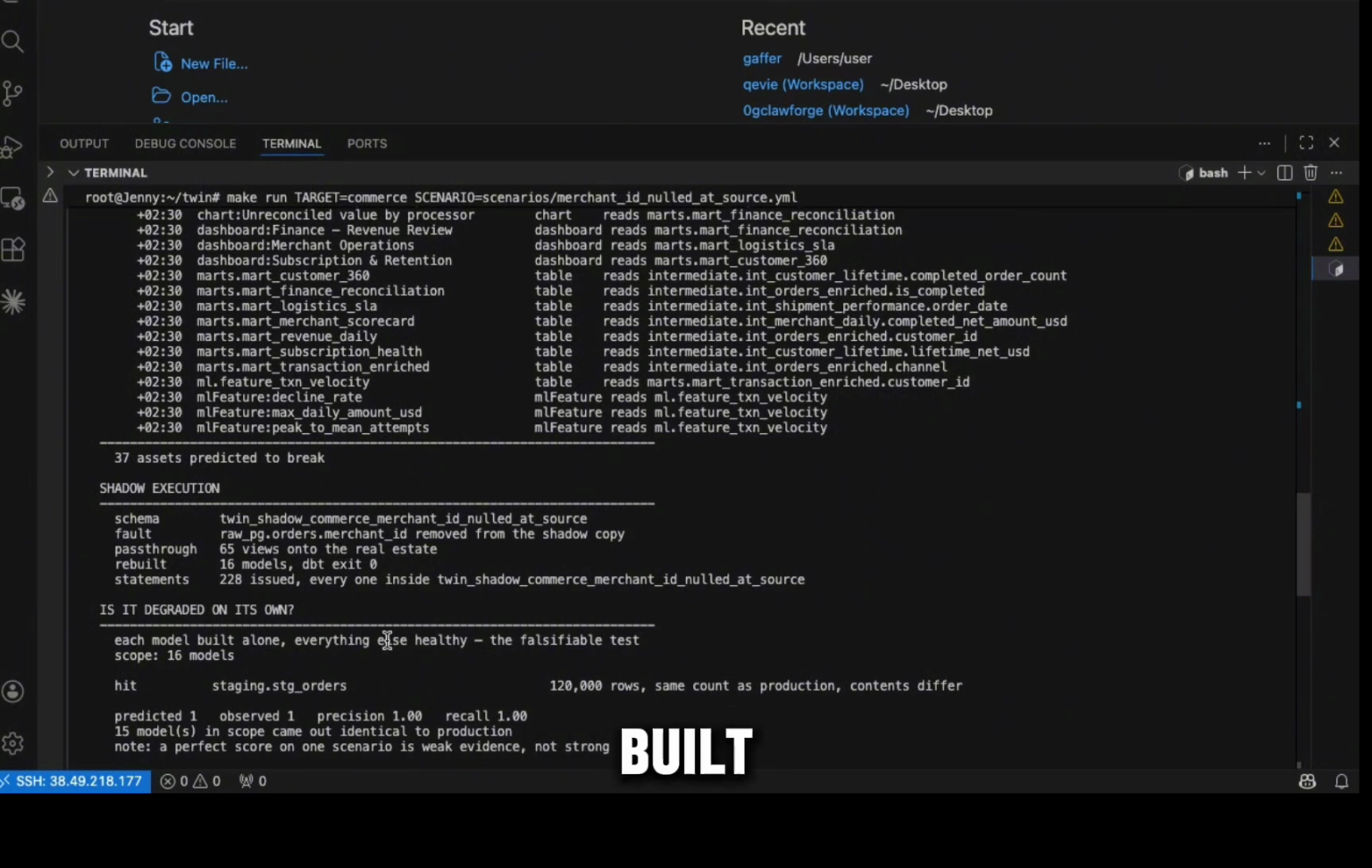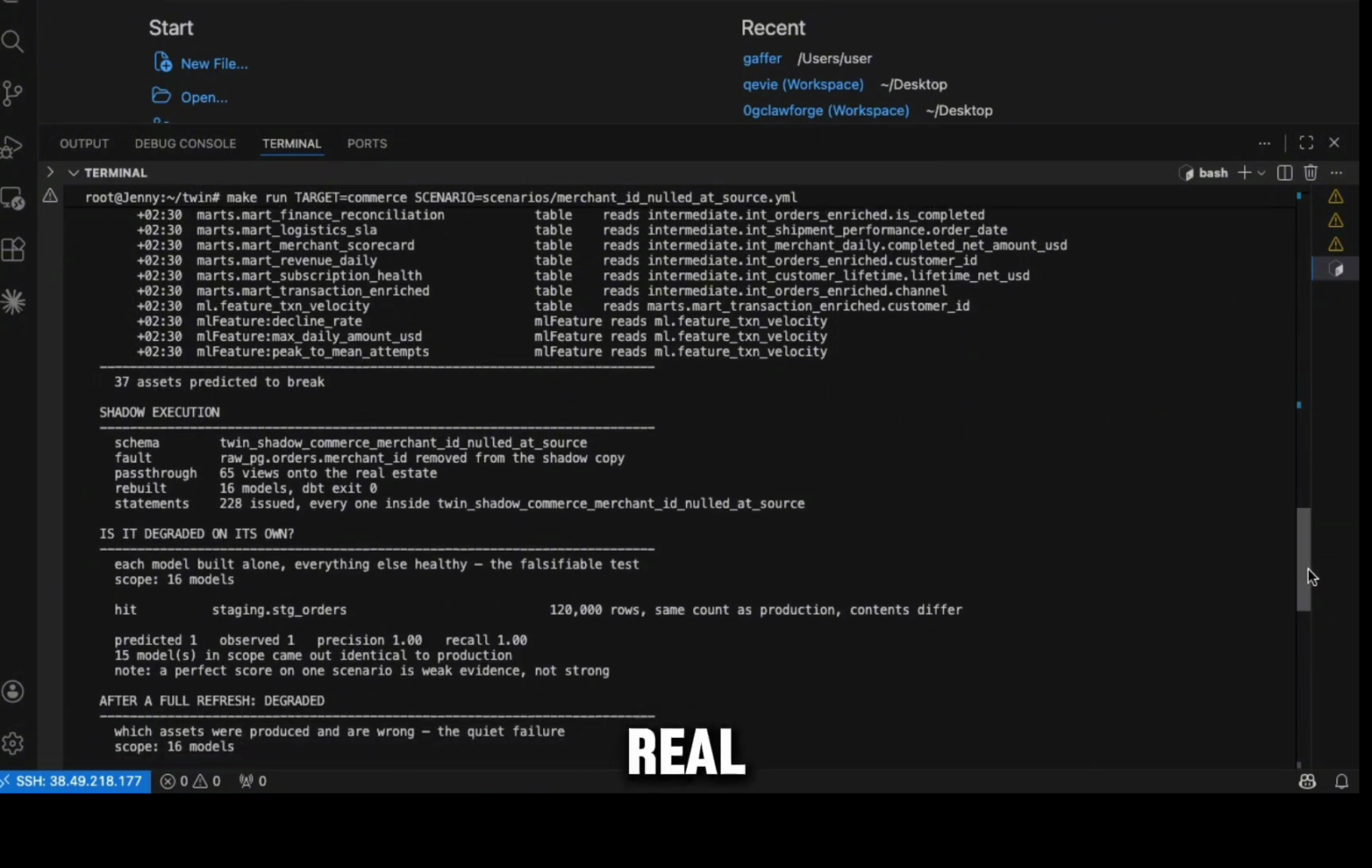Each model is built alone. The first result per model, predicted 1 and got 1. And Twin prints a warning under it. One scenario is 1 data point. For the second result block, this is the real number.